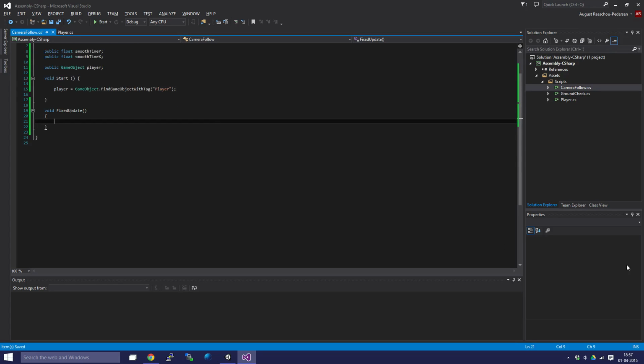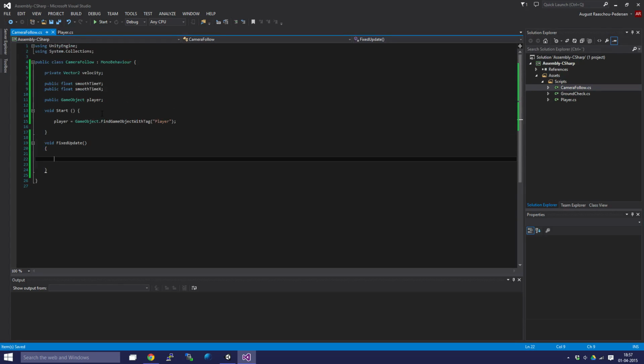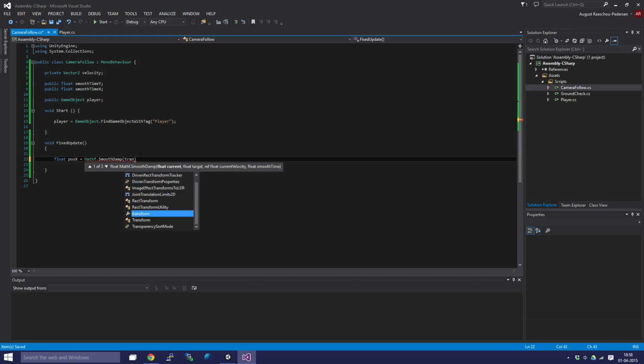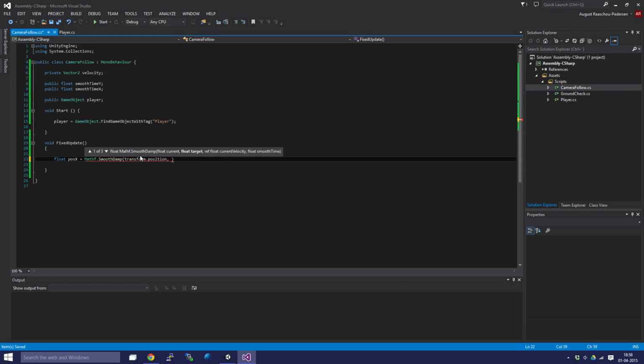There we go. So now we're going to do the smoothing and following. So create a new float posX equals Mathf.SmoothDamp. This is so the float is smoothed, so it goes from A to B smoothly. So we're going to set the position of our camera, and then we're going to set the target, which is our player, to player.transform.position.